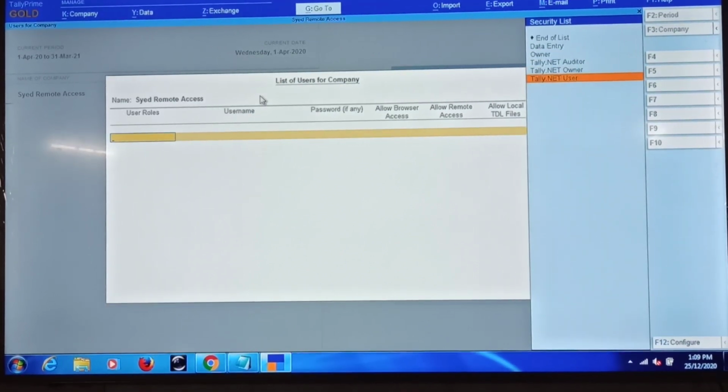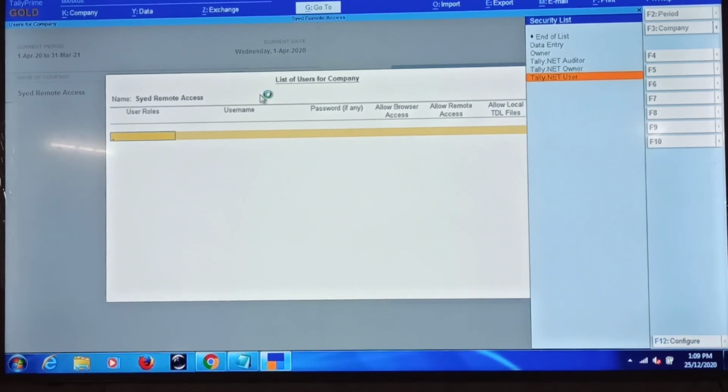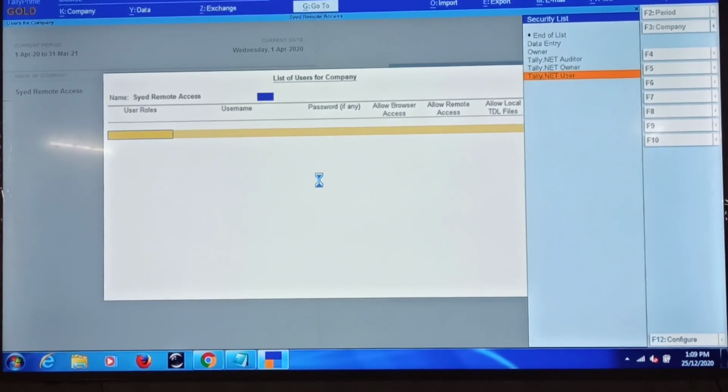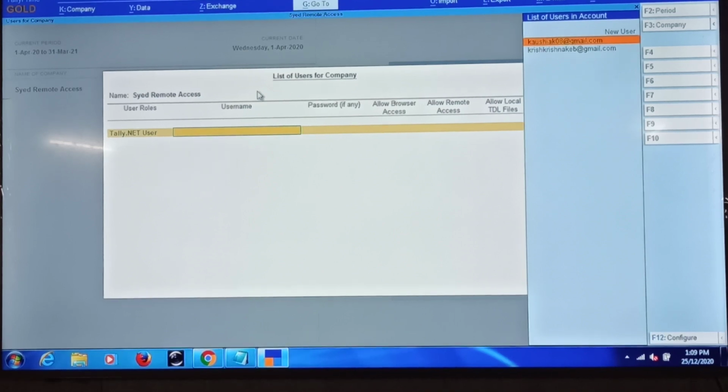As of now, I have selected defined the security for Tally.net user. So I'll select here Tally.net user. So it's asking me for the email ID.